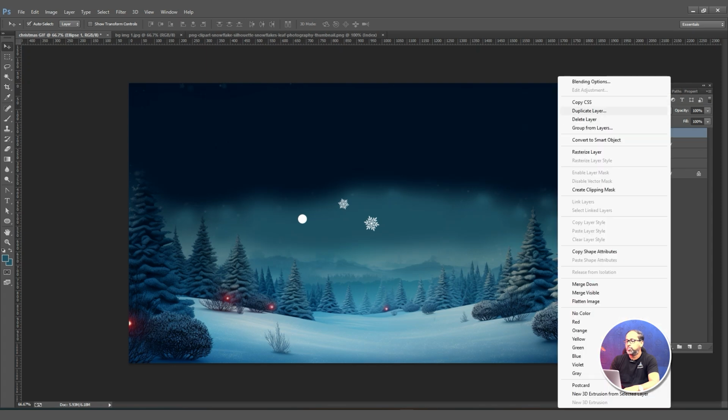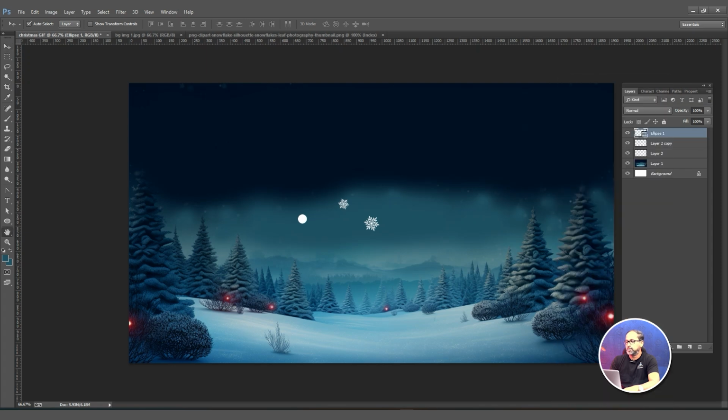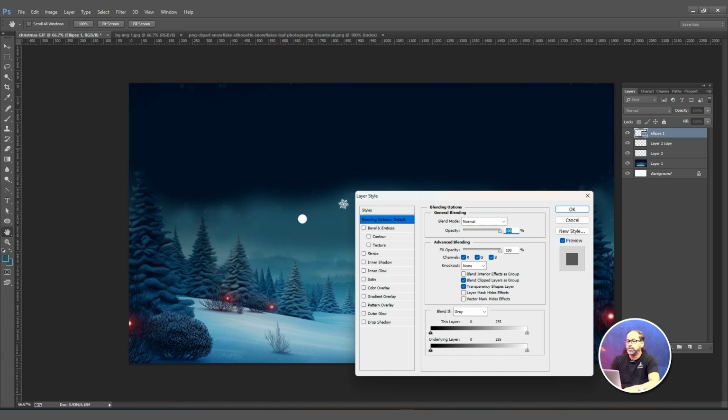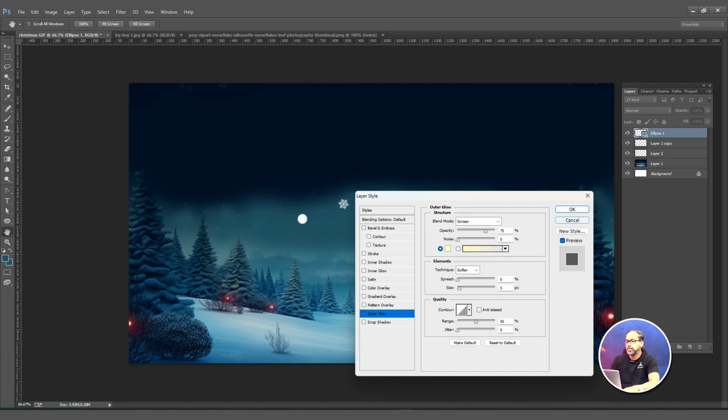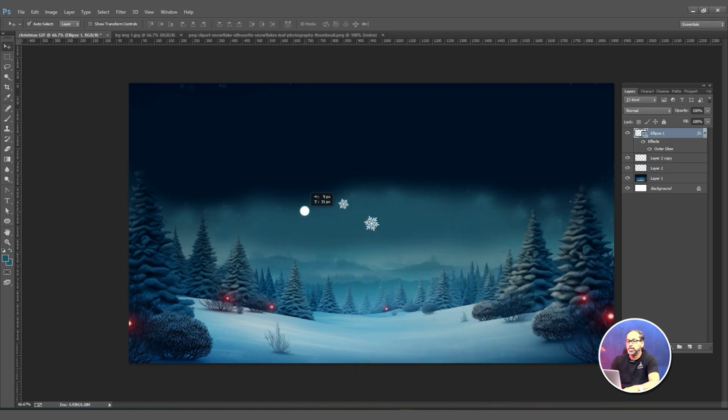Try to give the layer properties. Take the option as outer glow and give a glow of 75% with opacity. I think that should be it, and create a duplicate of that as well and try to create multiple versions of that.